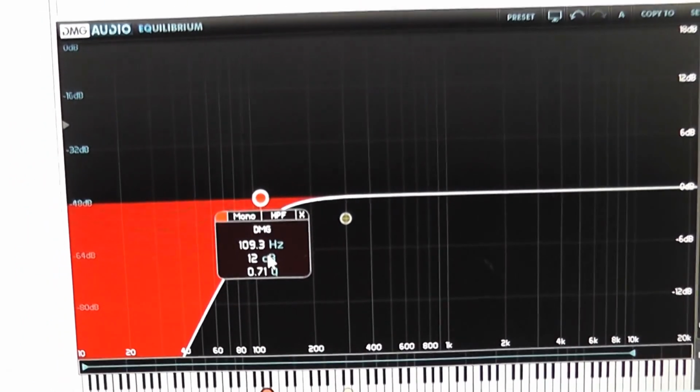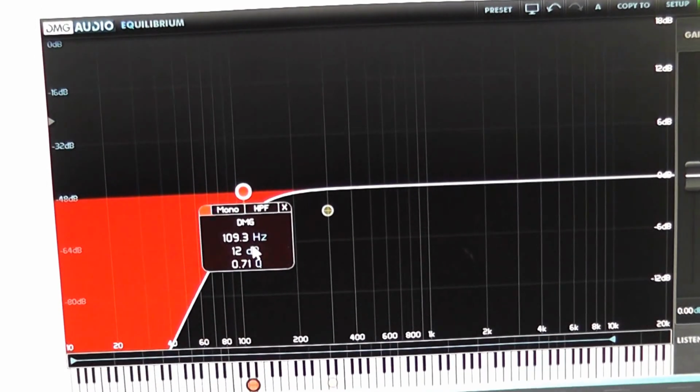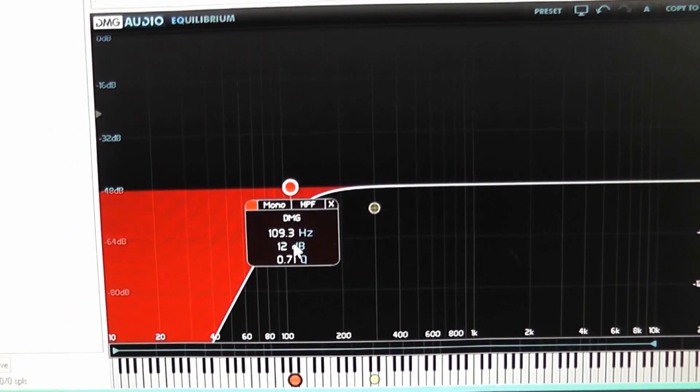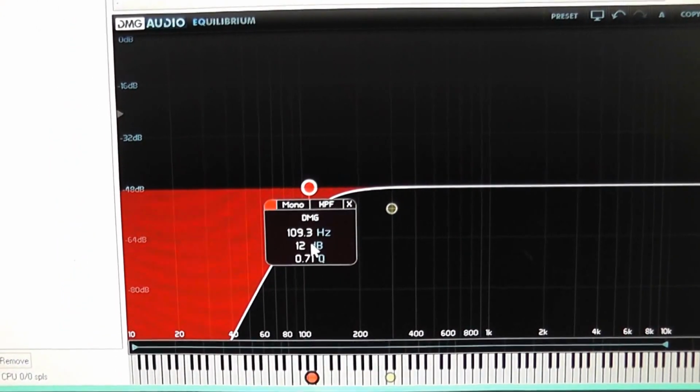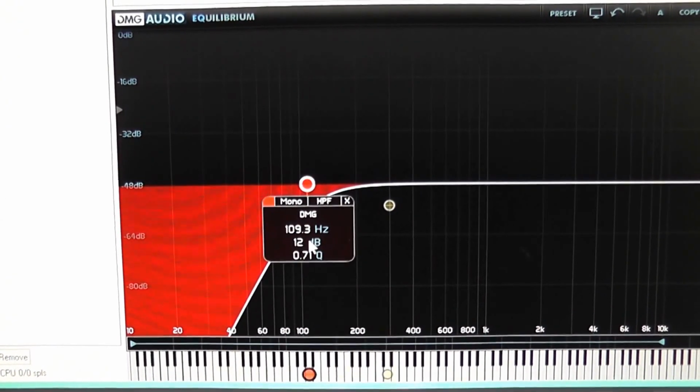But in the context of a very dense mix, that's what you're going to need in order to get a certain amount of clarity. And people are also used to hearing that. So it's not going to sound unnatural in a way that they're not used to hearing.